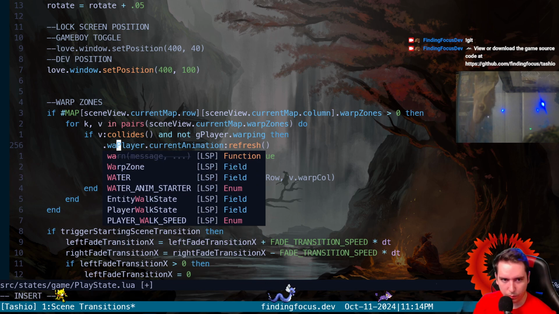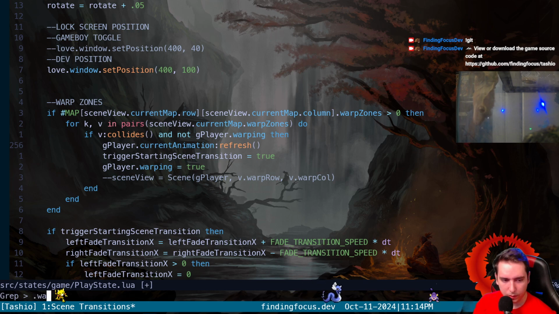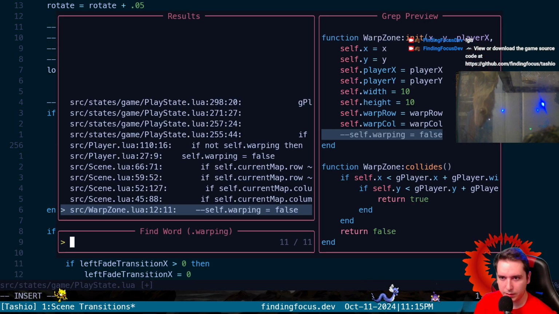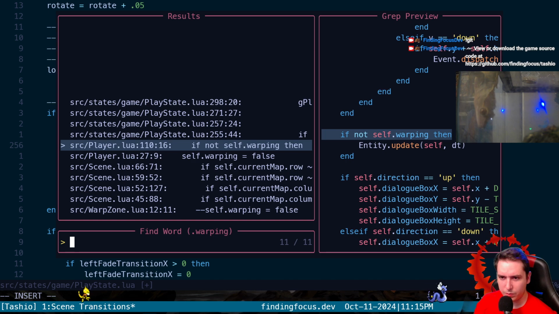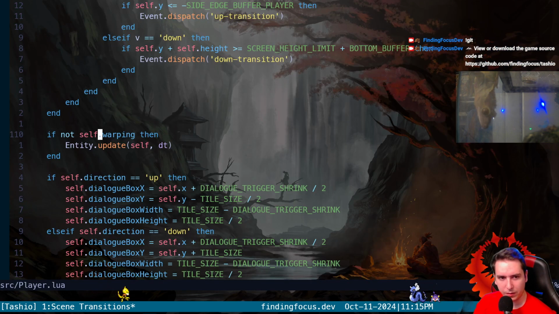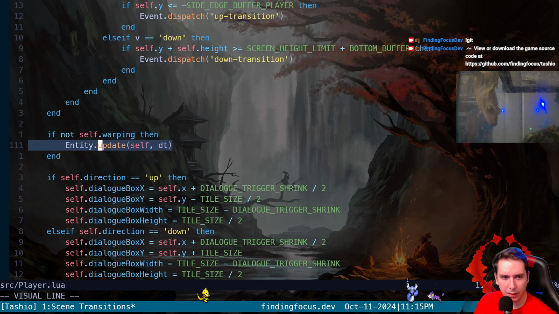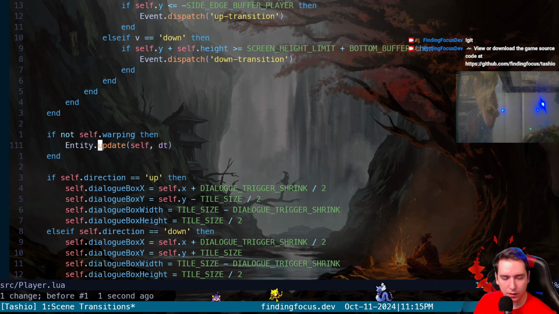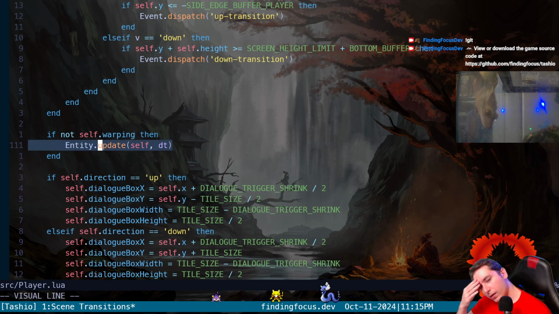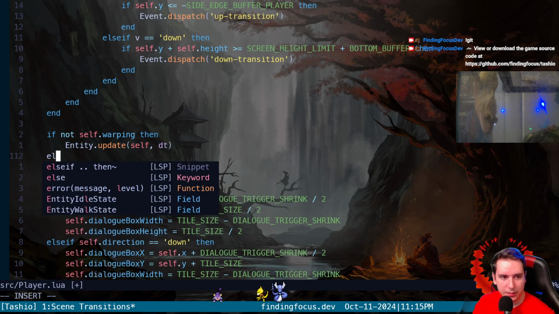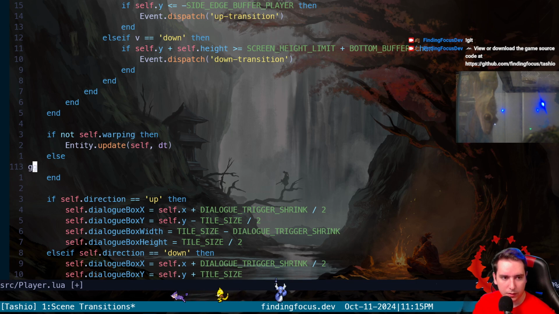Let's search for .warping and see if we can find it. We should be doing right here. Okay, so in our player class, we're saying if we're not warping, update, but otherwise don't update. So maybe if we're not warping, well, let me think. Yeah, so maybe we can say else here.